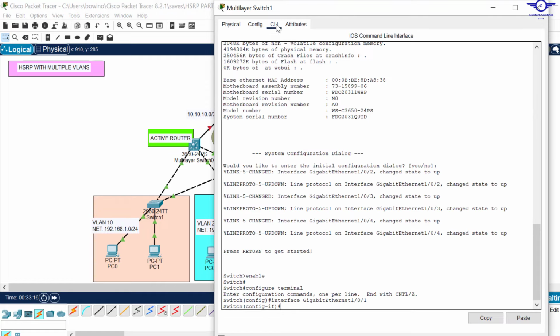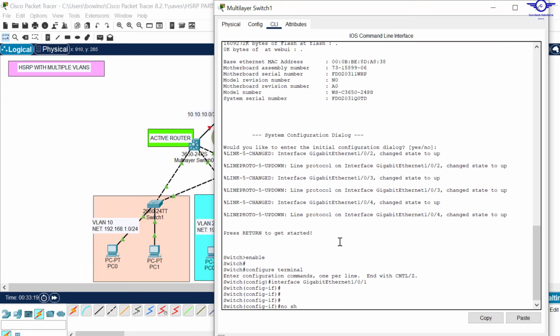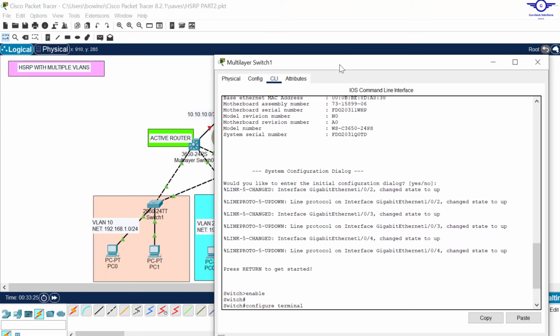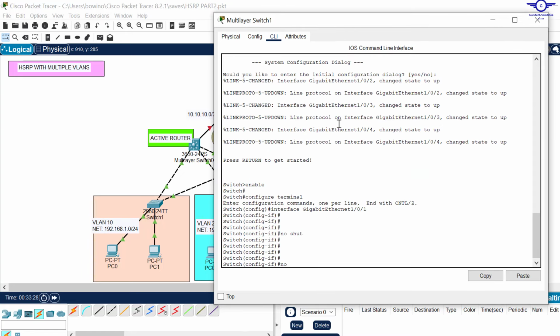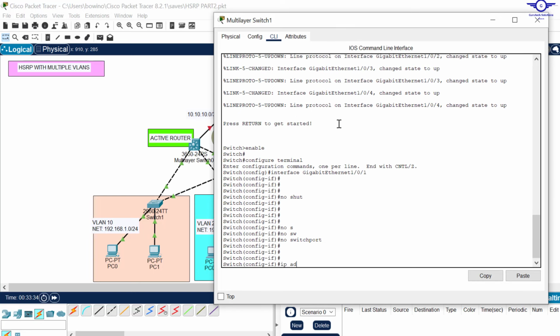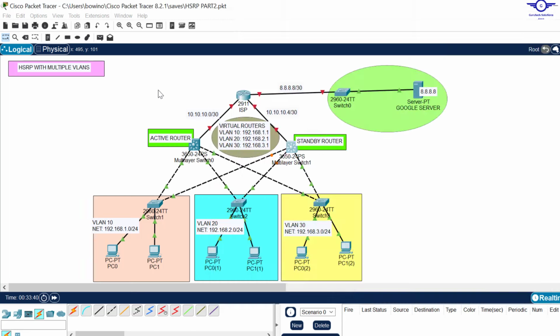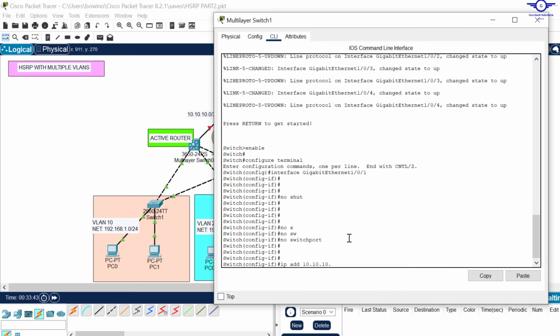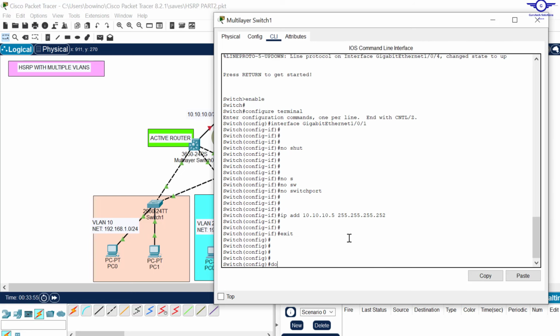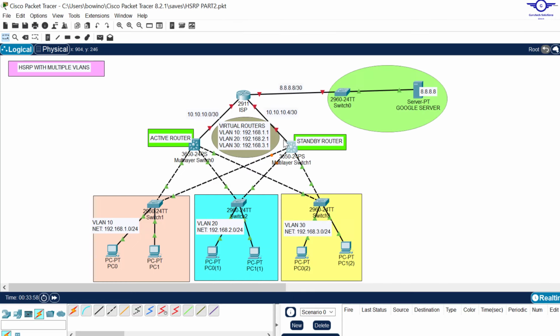We click on gig 0/1, come back here, and the first thing we do is no shut. Then remember, it's by default a switch port, so let's turn it into a layer 3 interface. Just say no switchport. Then assign the IP address 10.10.10.5, this is dot 5 now, with the subnet mask of 255.255.255.252, and hit enter. Exit and write. So we have assigned IP addresses to these interfaces.